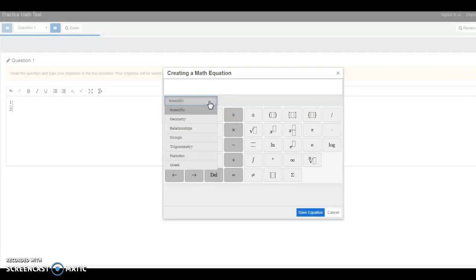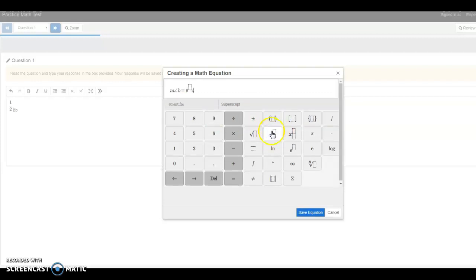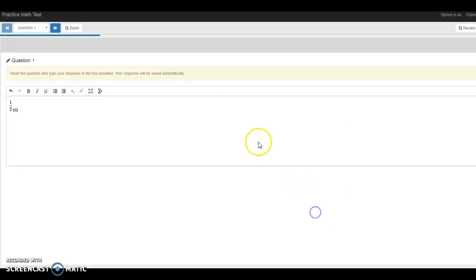So say you're talking about angles, and so that would be under geometry. So I'm going to say the measurement of angle B is equal to 9. And then if I want to come back and put degrees, I'd have to go back to scientific and then exponent, right? Oops. Exponent. And then save equation.